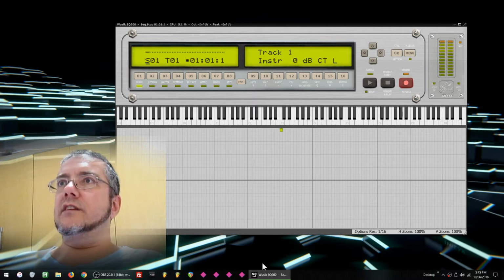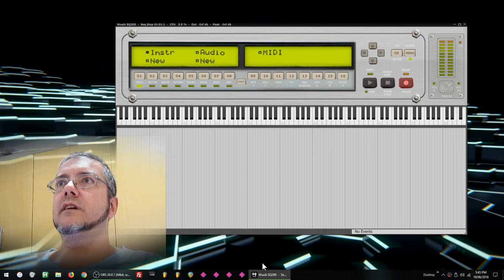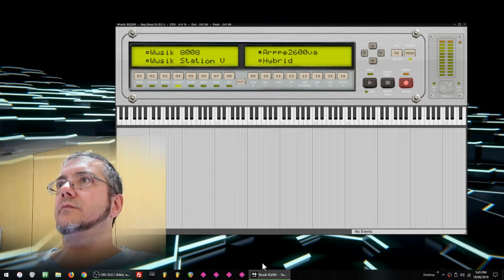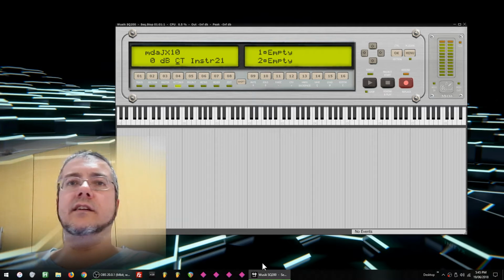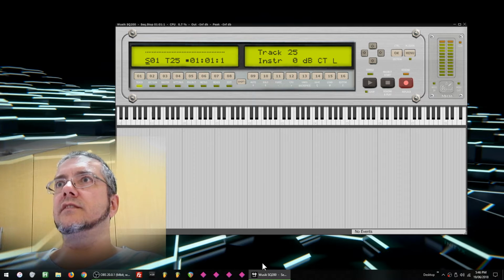And so you can see now that it's much easier to work like this. So I just want to add an instrument here. Insert new. Let me see. Just hit OK, and there you go. Just use the keys. It's just easier.